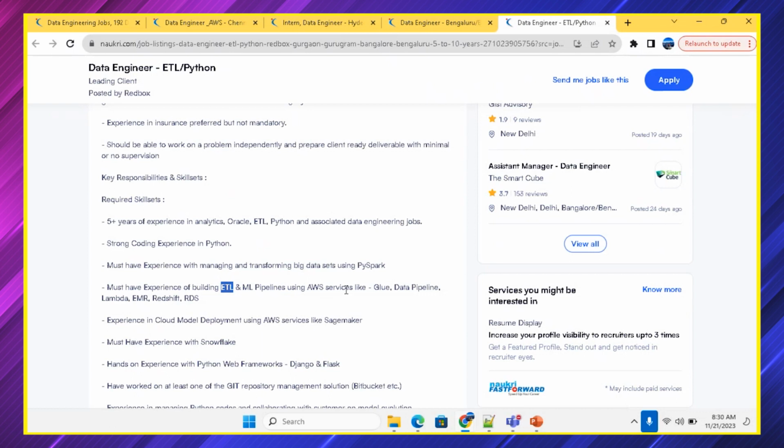What services are they looking for? Glue we are covering, data pipelines we are covering, Lambda we are covering, EMR we are covering, Redshift we are covering, and RDS also we are covering. Experience in cloud model deployment using AWS services like SageMaker, they have said. It's a deployment model, so it's not mandatory to know. It's good to have, but not a must.